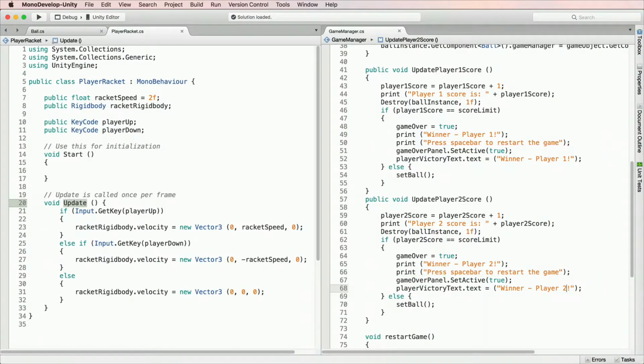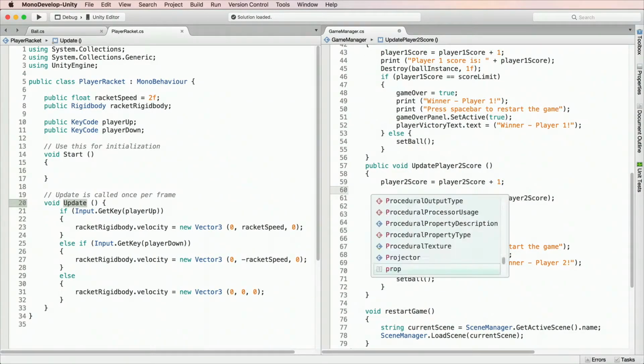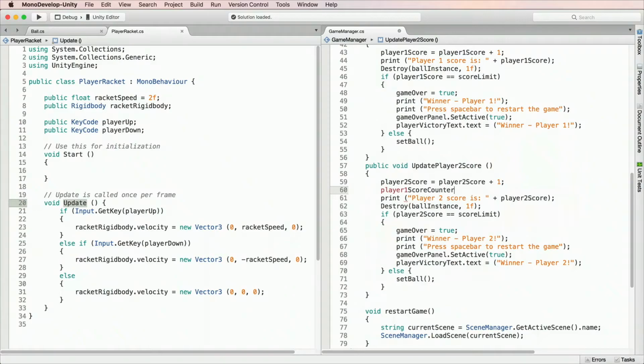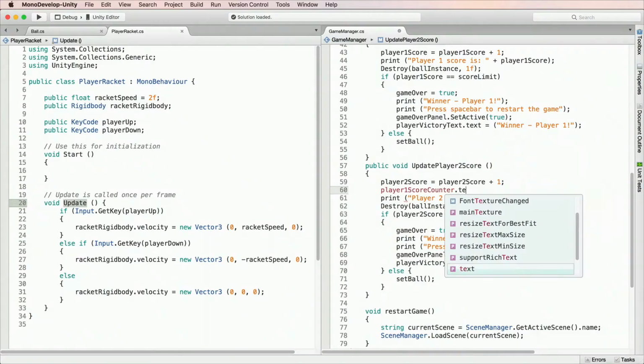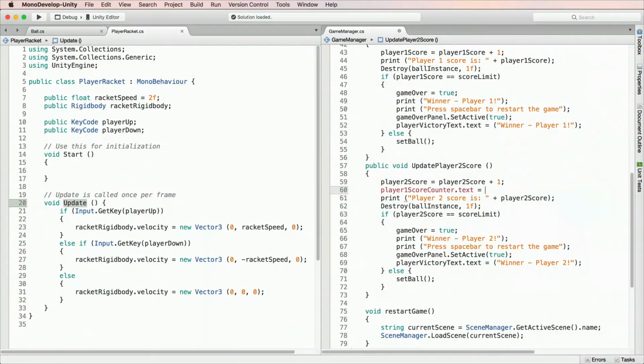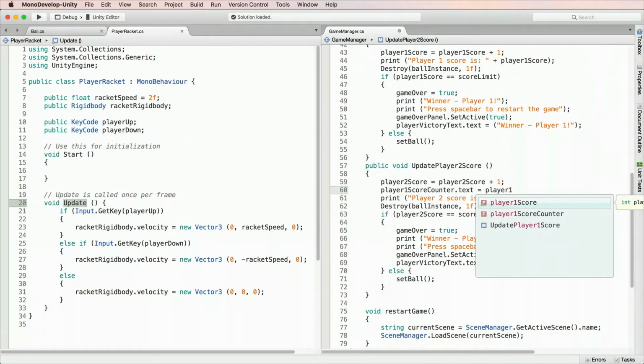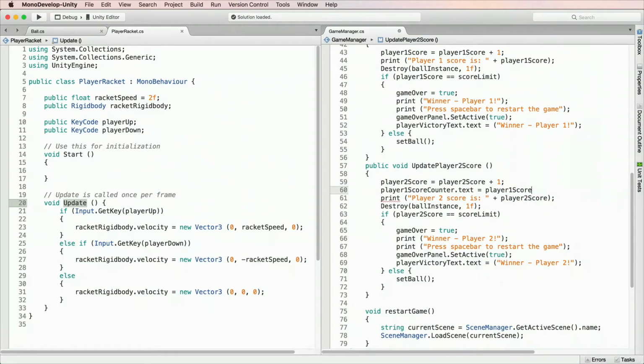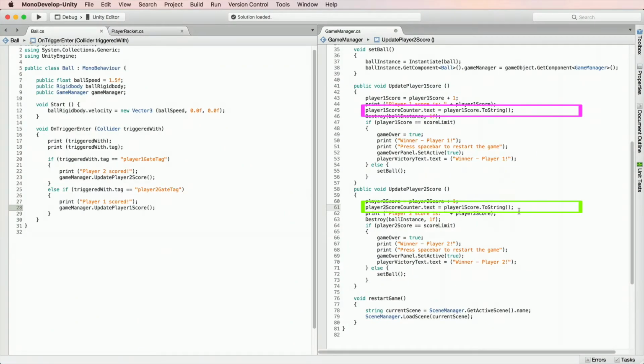I hope you already have some idea how to use score counter elements to reflect the player's score. Right after we have updated the score, add a line. player1ScoreCounter.text equals player1Score. This wouldn't work because player1Score is an integer and text is expecting a string. Luckily, there is a built-in conversion command which will take an integer value and pass it as a string. To use this command, after the value you want to convert, add a dot operator and type ToString, open and close parentheses. Do the same with player 2 score.